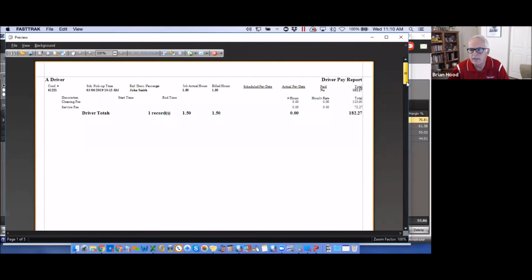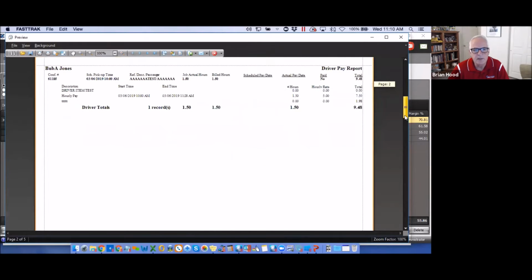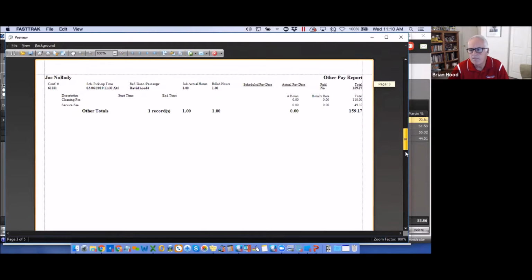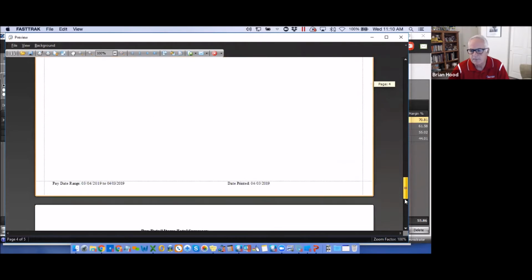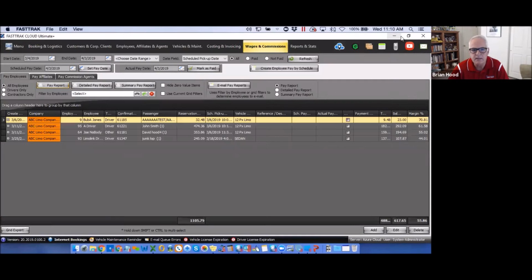As you can see, it breaks it down by driver, total. Each driver does have their individual sheets that you can present to them. And when you get to the bottom page of this thing, it will have your totals of how much your pay was for whatever date range you have selected. The date range is selected up here at the top by selecting a start date and an end date, and then doing the refresh. It would bring in that information to you there.